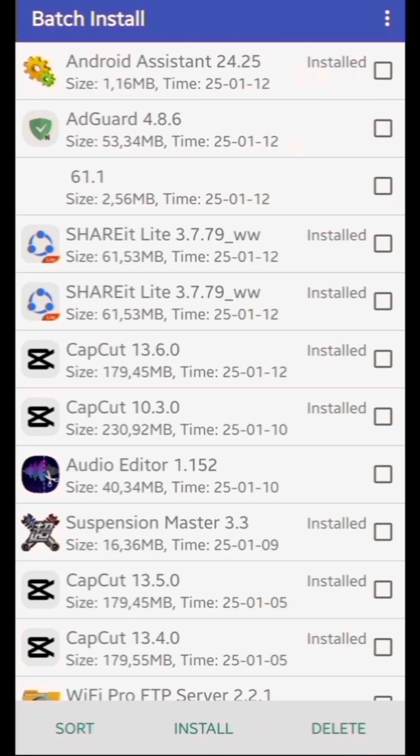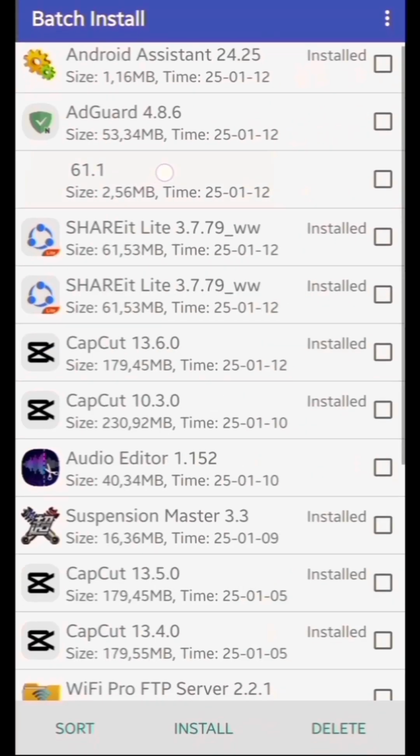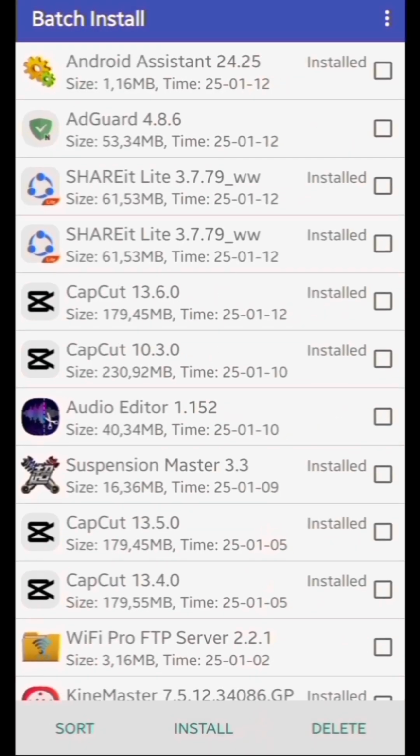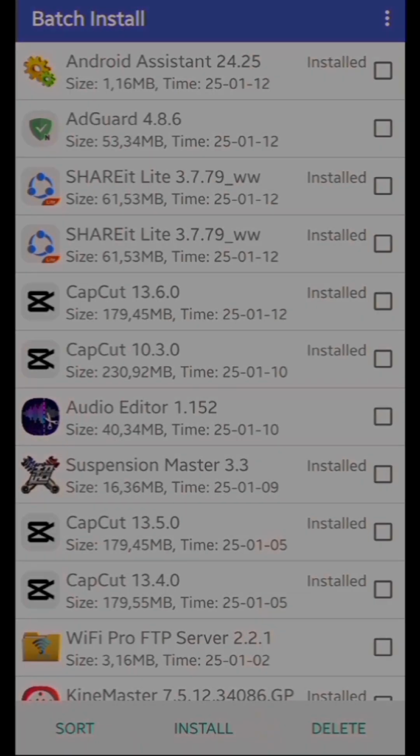The app that's infected with either a virus or excessive ads is the 61.1 app. Here's why: it doesn't have an APK icon, which is a clear sign that it's a fake app. Fortunately, I haven't installed it yet. Now, we need to remove it. Always remember, if an app doesn't have an icon, it's not legitimate. Avoid installing it and delete it immediately to protect your device.